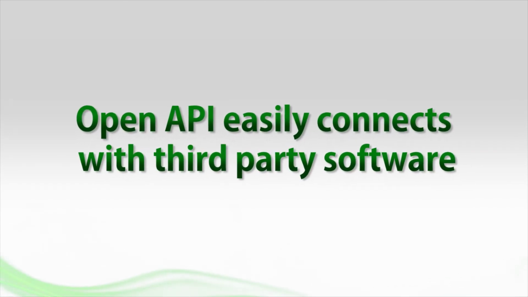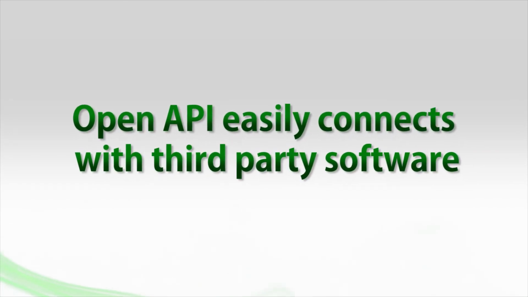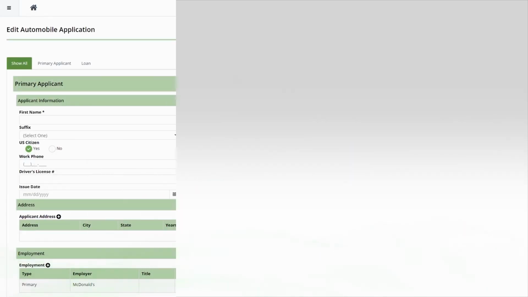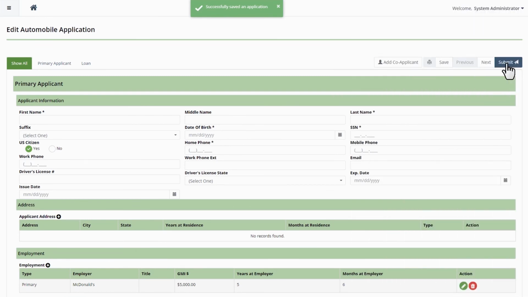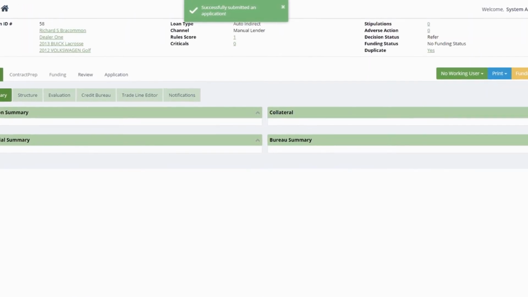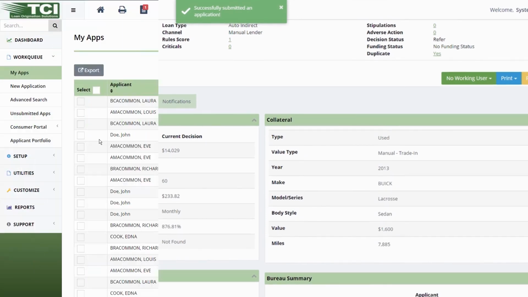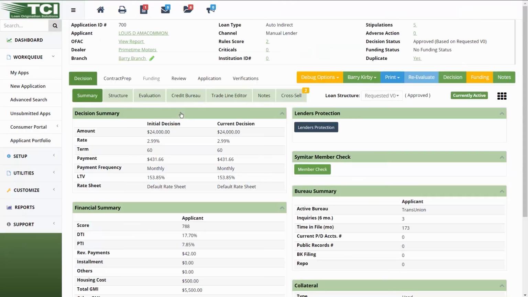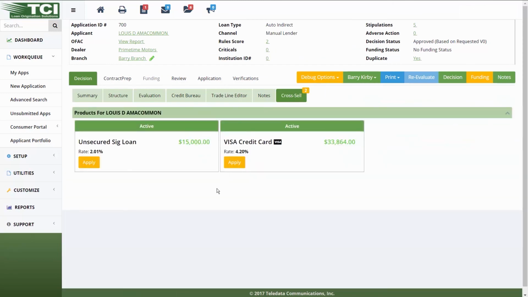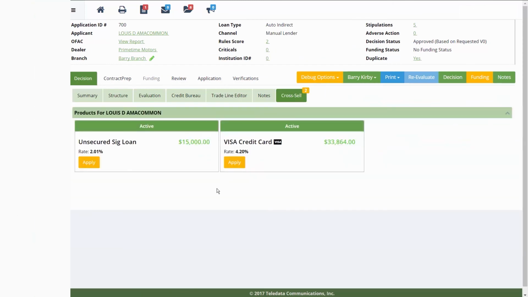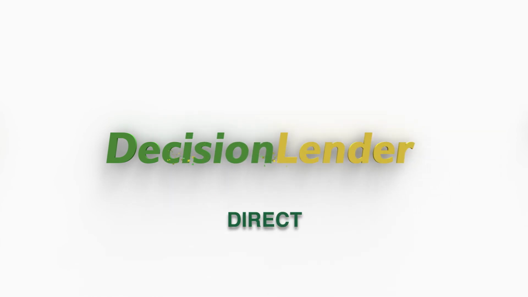And with our open API, we can connect easily with any third-party software to increase efficiency or utilize new tools for underwriting. Direct lending on DecisionLender 4 is as fast and reliable as our indirect lending platform. By utilizing tools designed to improve the underwriting experience, you can compete successfully online or in branch by utilizing DecisionLender 4 for direct lending.